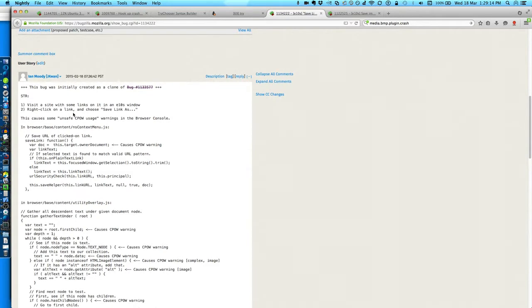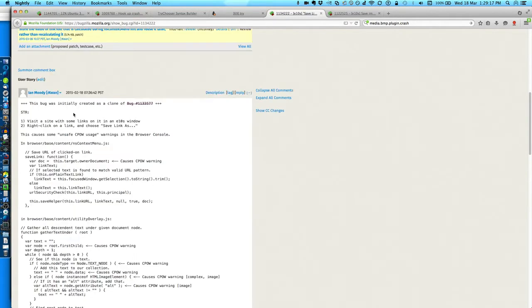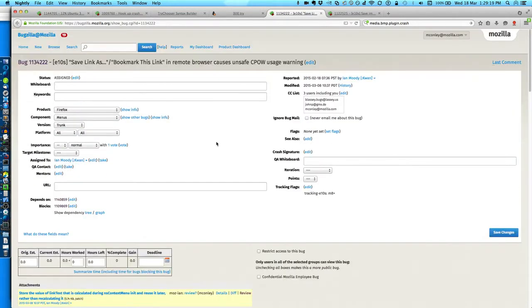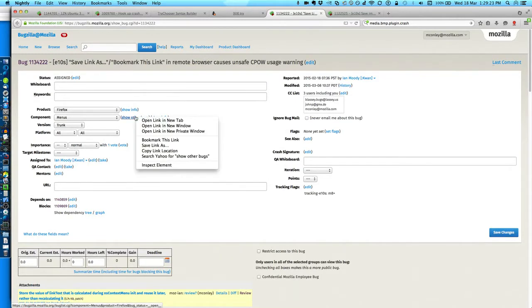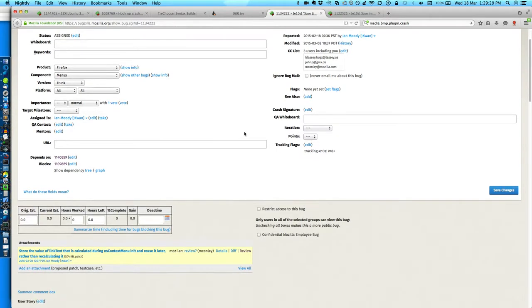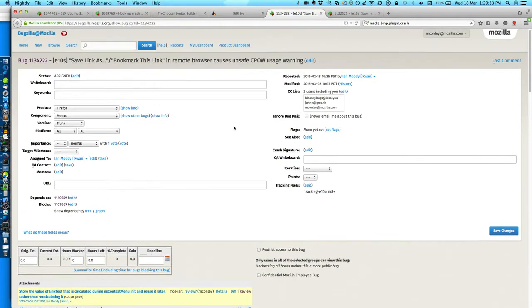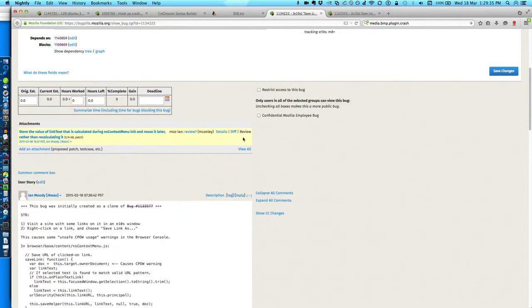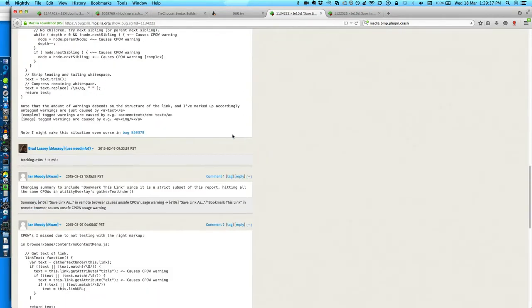So he's getting rid of unsafe CPOW usage in front-end code, particularly in the context menu. When we right-click on a link, you can do save link as and bookmark this link, and that will cause unsafe CPOW usage warnings in the browser console, which means that we're synchronously communicating with the content process, and we shouldn't be doing that. So he's got a patch to not do that.